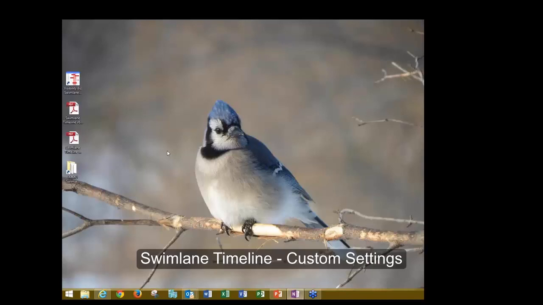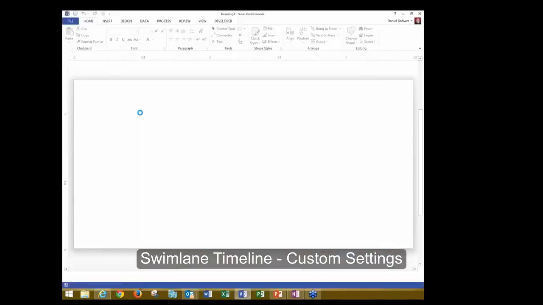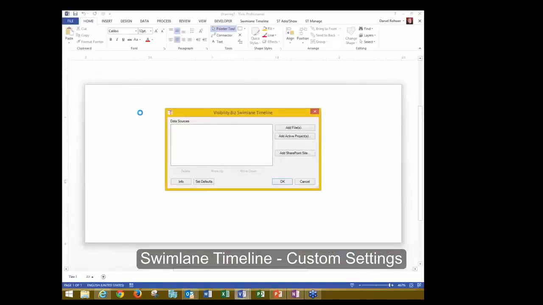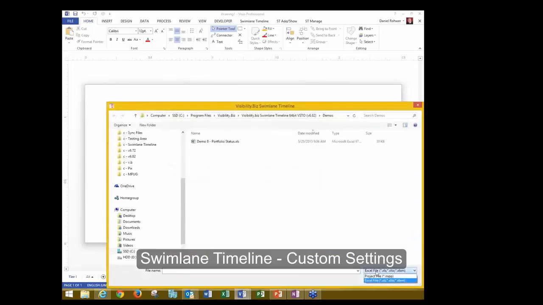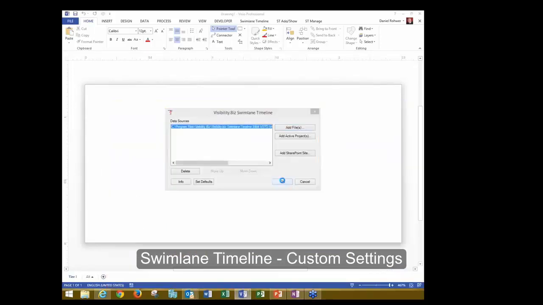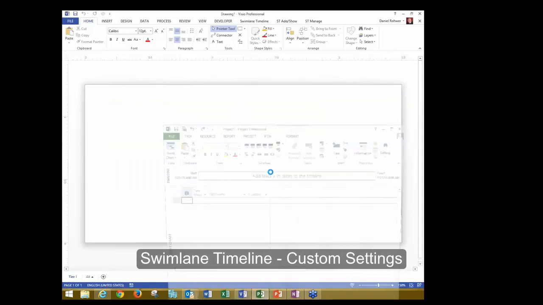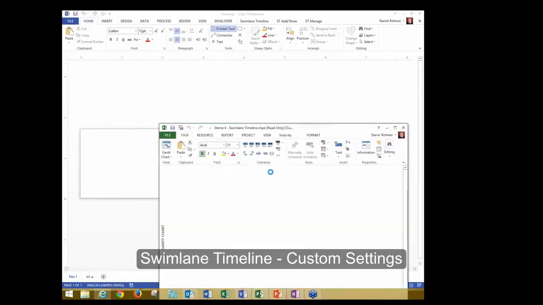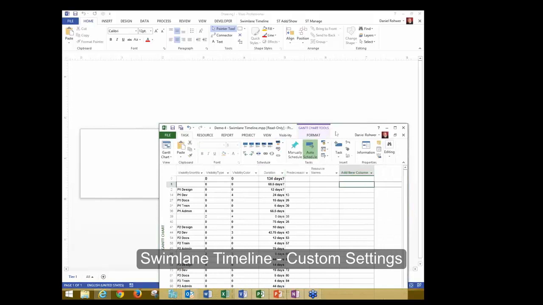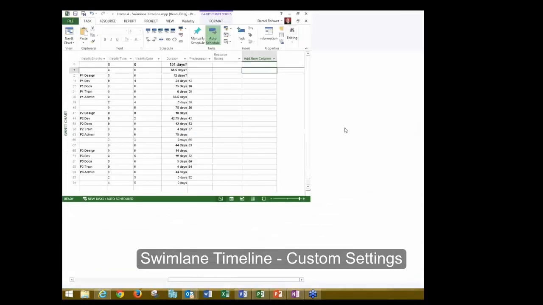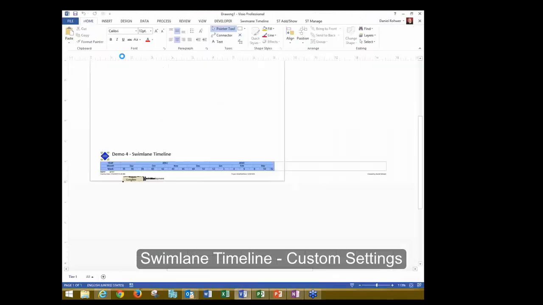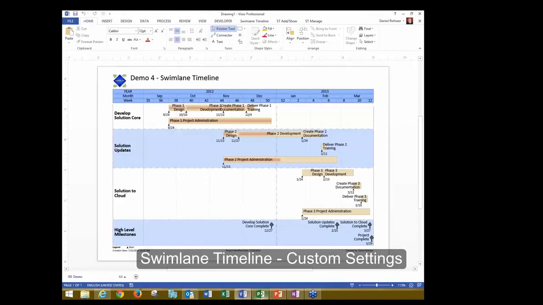Now I'd like to drill in a little bit deeper on another one of the projects that's in the demos folder, and that is demo 4. I'll open this up. And we're going to take a look at a couple of other special fields that the Swimlane timeline can look at, and those are visibility type and visibility color.